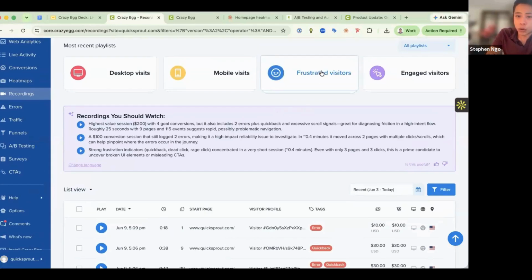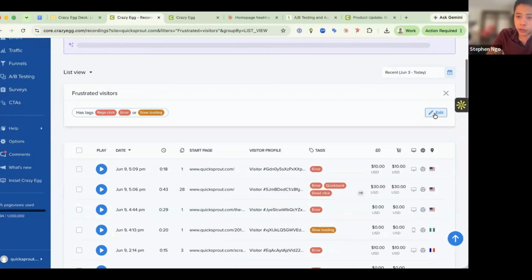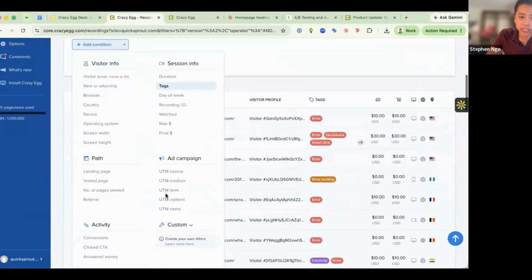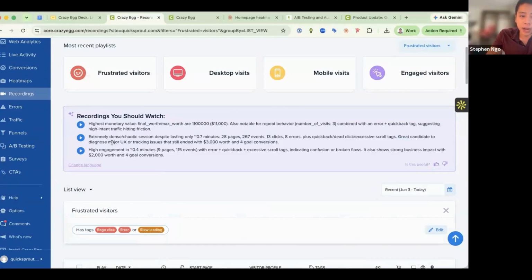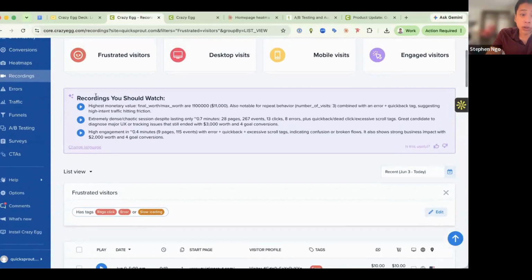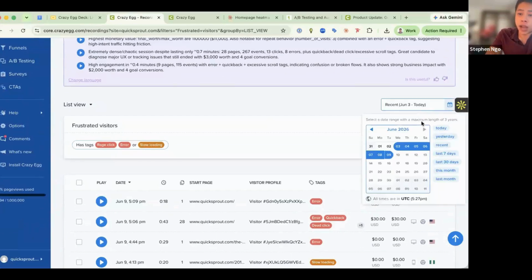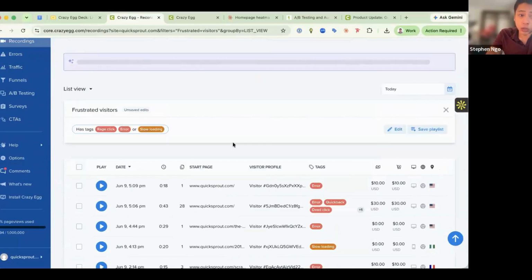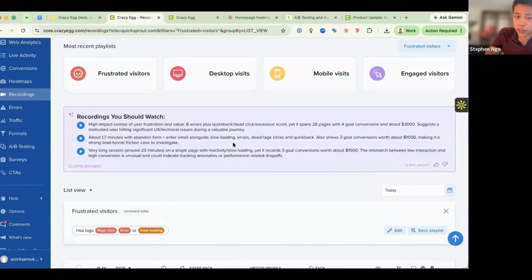If I, for example, want to focus specifically on frustrated visitors, I can apply any of these filters, like I mentioned with the heat maps. I can add additional tags, add these additional filters, things like that as well. And then as soon as I apply that new set of filters, AI is going to rerun them and then highlight a new list of recordings you should watch. This will even work if, for example, I want to focus on a different date range as well, which means you can constantly just focus on some fresh visitors and get some analysis there.